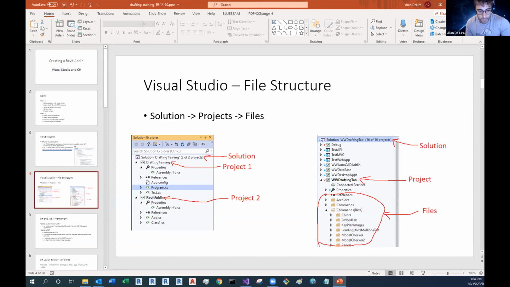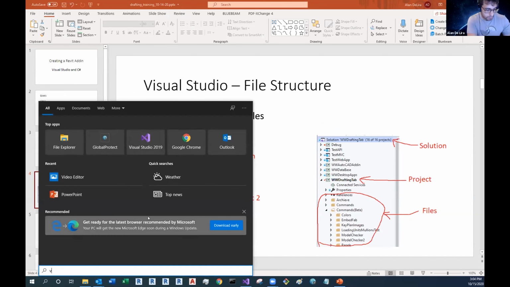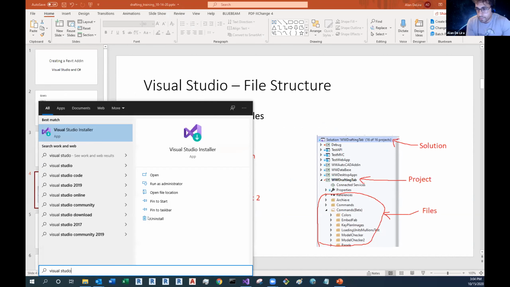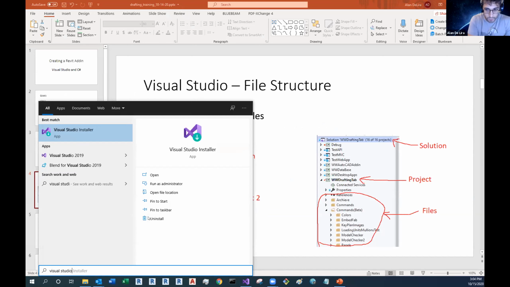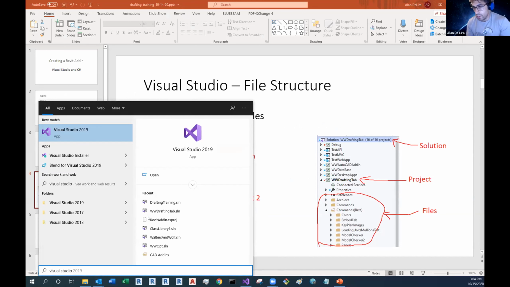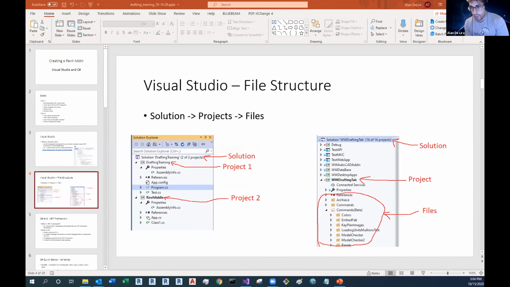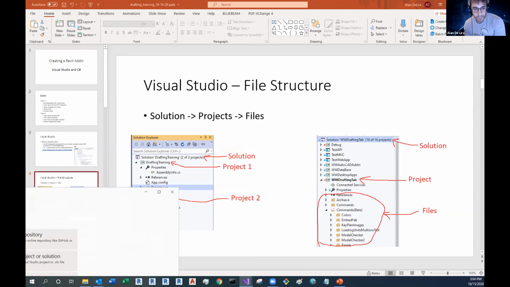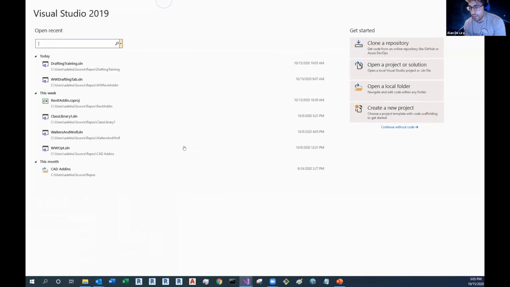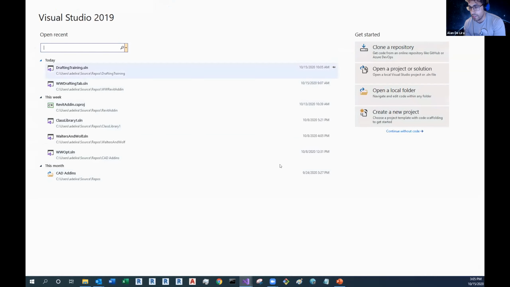So what I want you guys to do is go into Visual Studio, so find it, for whoever has it installed. So start Visual Studio. It's going to take some time to load. And when it does, you should get something that looks like this.